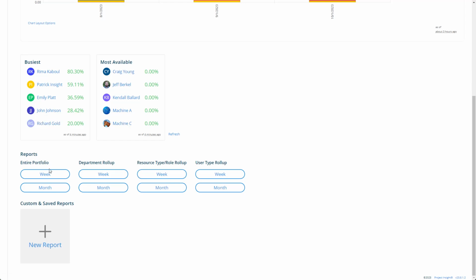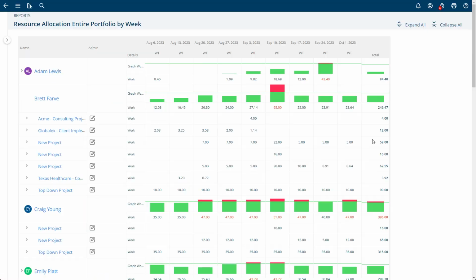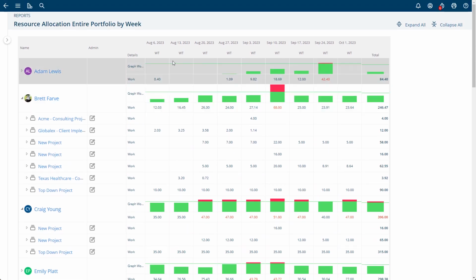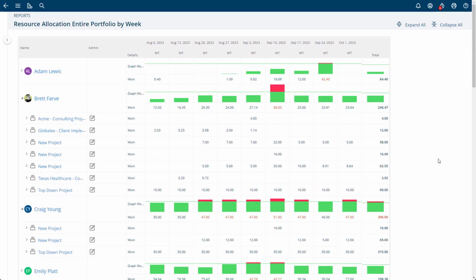You can then run an entire portfolio report real easily. Just click entire portfolio by week, and you'll be taken to the capacity of everybody in the organization for the next 12 weeks or so. This report that you see here can be tailored any way you want. You can roll this up by department, by resource type, by different aspects of people.